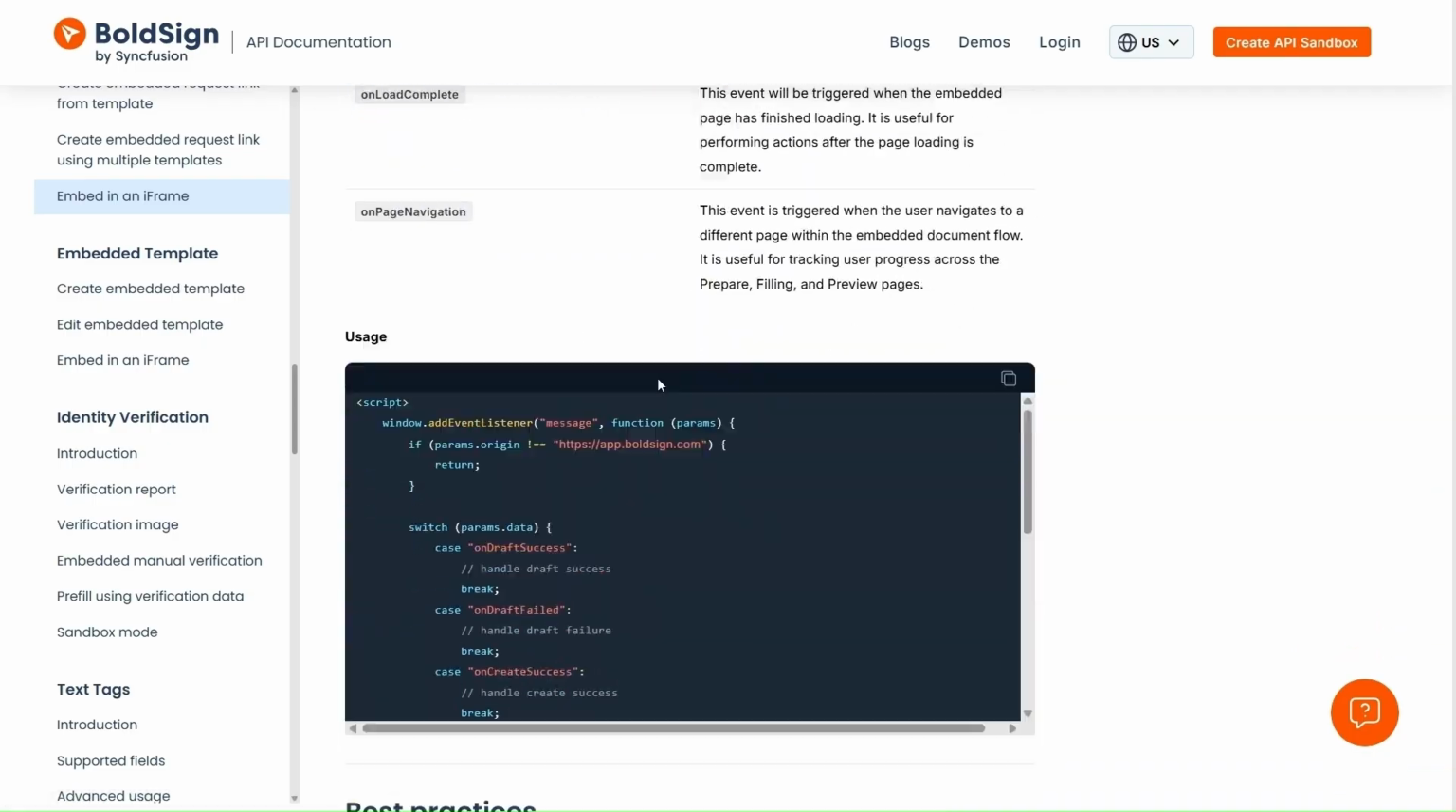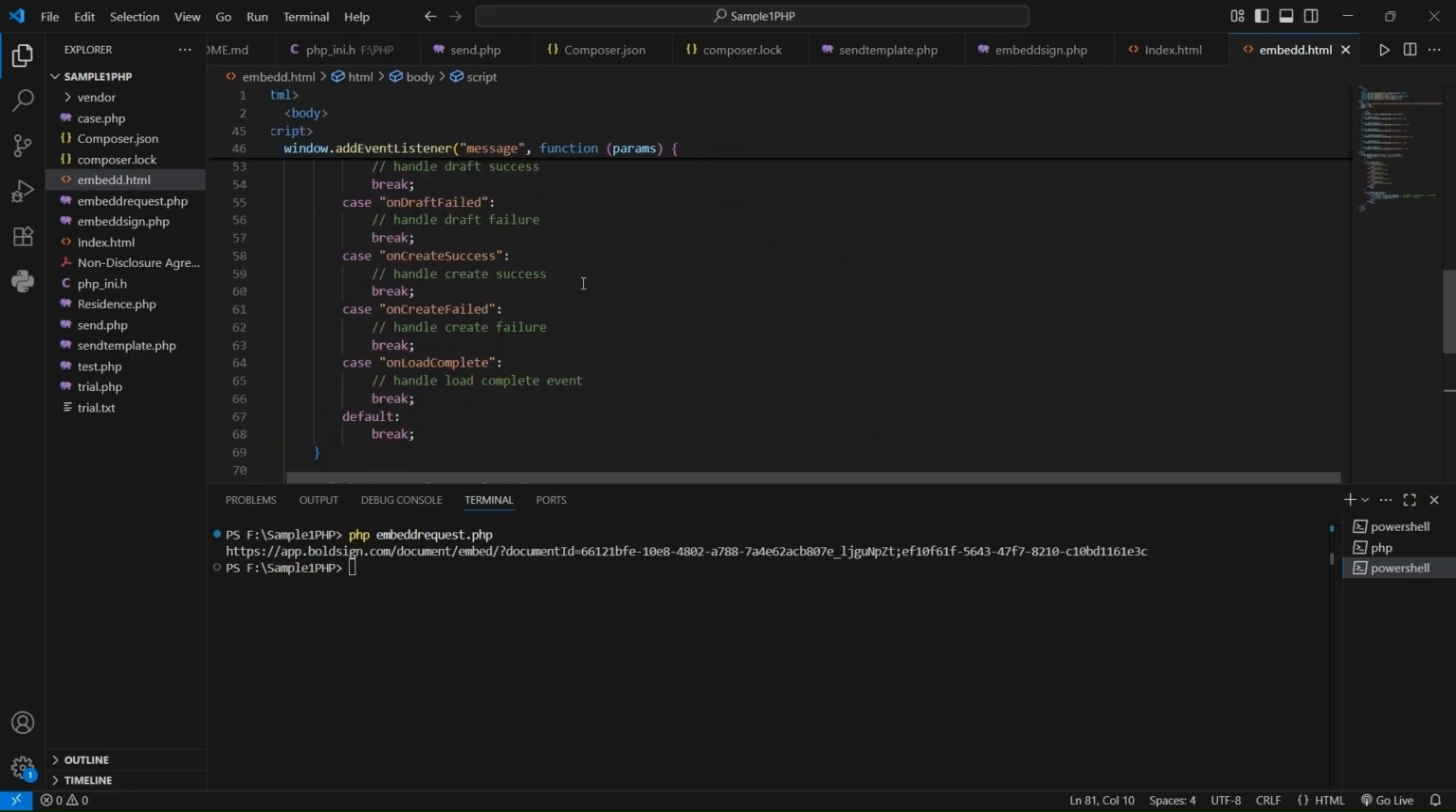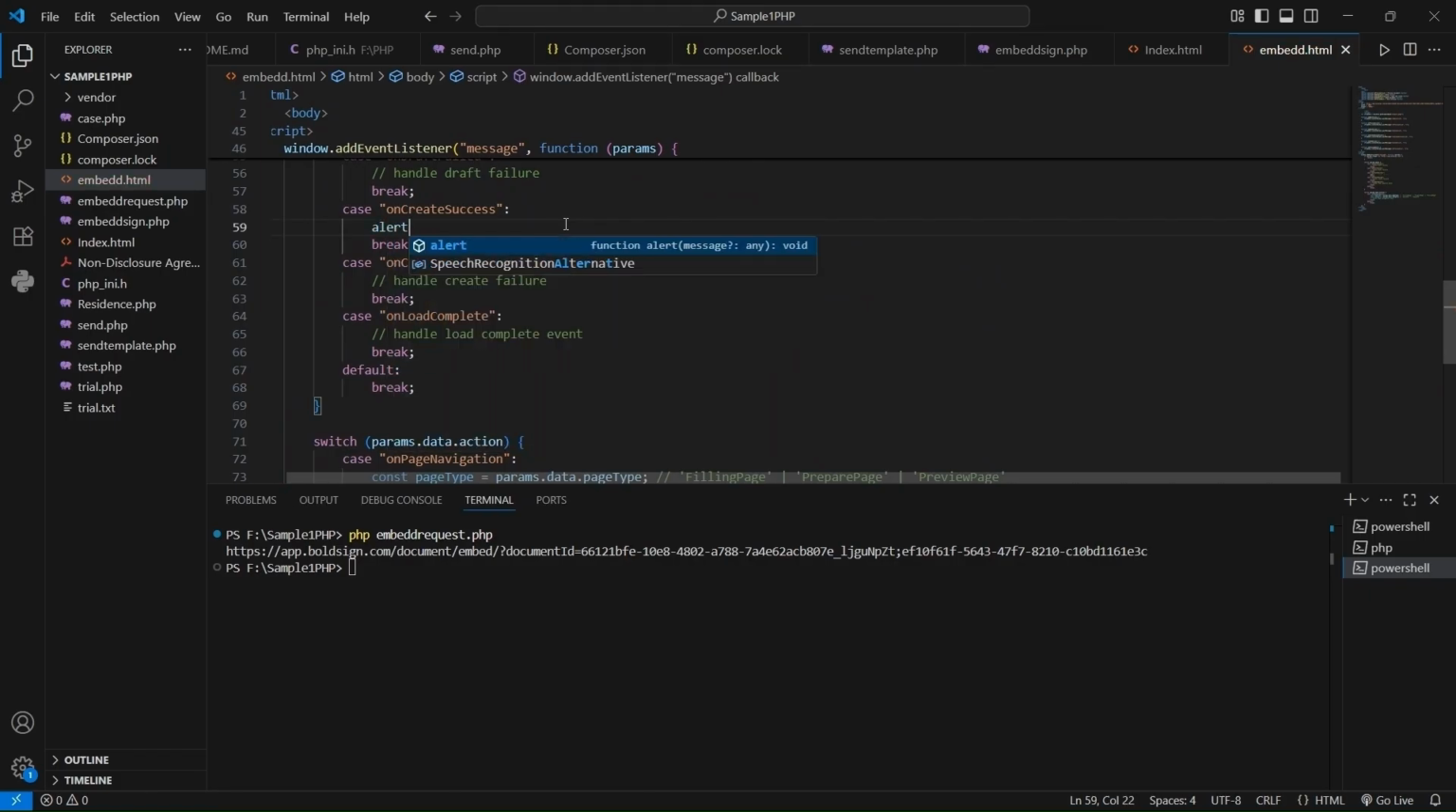Then, I add the client-side event handlers below the script tag, especially the onCreateSuccess event, which confirms that the document was successfully sent for signing. I add an alert that displays a success message when this event is triggered. I run the sample and open the link in the browser.